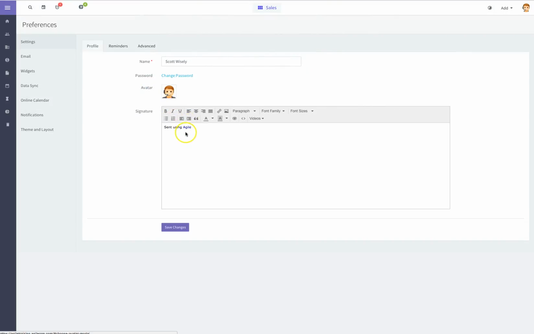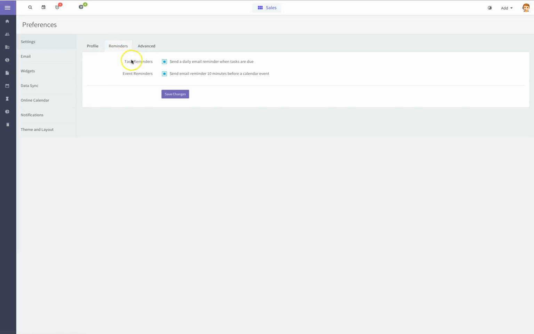Here's where you will create your signature line. This signature line will be used in your outbound emails. Clicking on the reminders will reveal this menu, which will allow you to send daily email reminders when a task is due and event reminders 10 minutes before any calendar event.